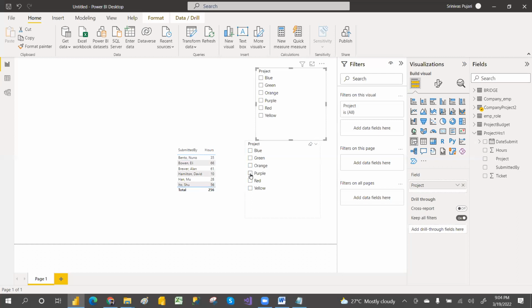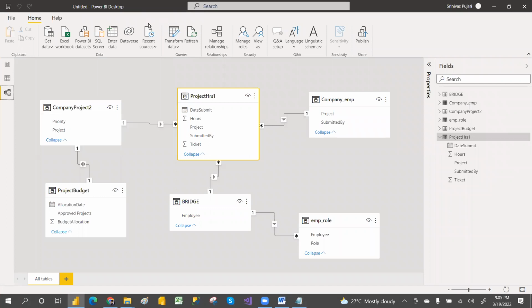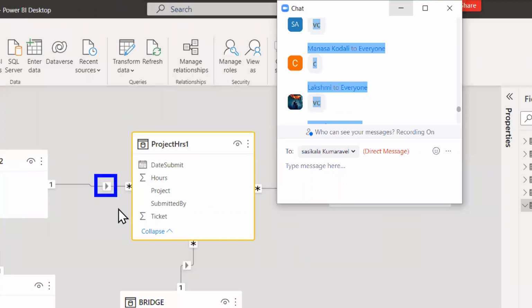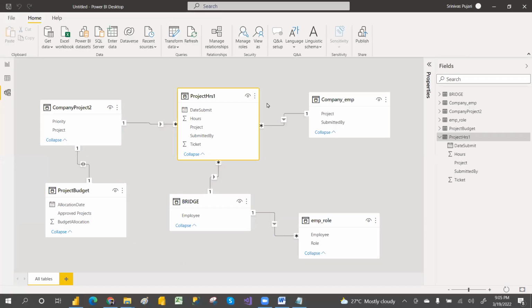So from many to one side, the filter will not be applied. That is the reason the direction is shown here from one to many. The arrow is on the many side. That is the reason it filters from one to many side, but it is not filtering from many to one side. There is no direction for how it would be filtered.